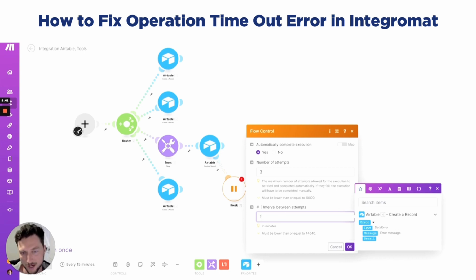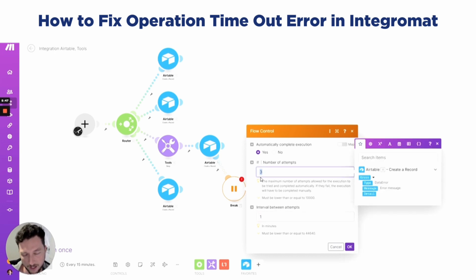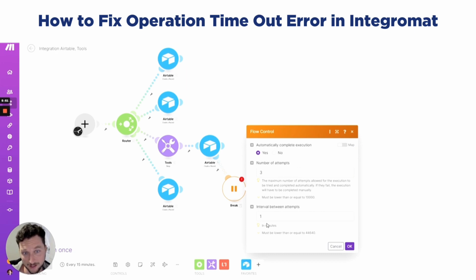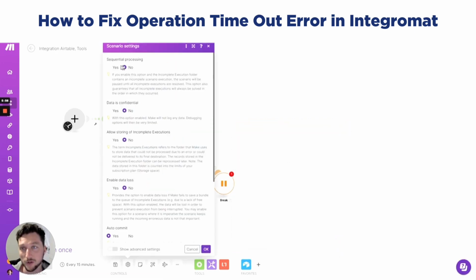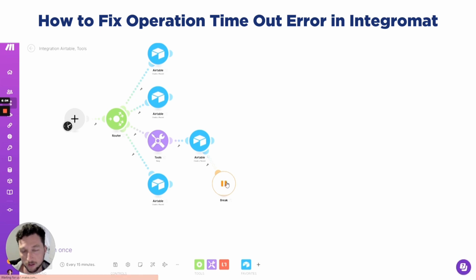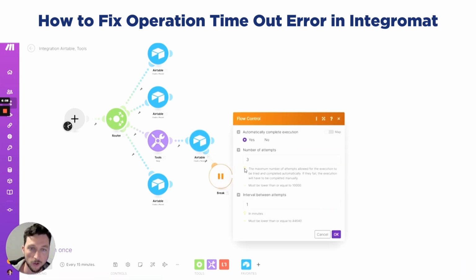If it had a break of 15 minutes and you got a scenario execution time of 40 minutes, and you're doing 3 attempts of that, I'm not sure if these get added to the scenario execution time, but I don't particularly want to find out. We also want to turn on allow storing incomplete executions for this to run correctly, and that's just under the settings here. But you can just plonk that on there and then automatically complete the execution.